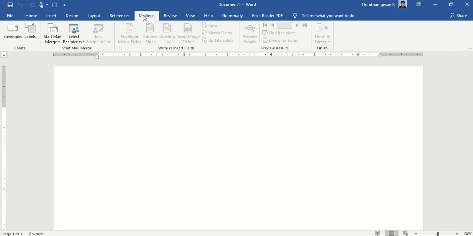Inside the Mailings tab, the Start Mail Merge ribbons are available. In the ribbon, there are two ways we can do the mail merge. One is type a new list, another one is use an existing list. Type a new list means we can create the mail merge with an Access file. Use an existing list means we already have a data source, maybe a Word table, or maybe an Excel sheet, or maybe Access or XML or any type of data table. If we have it, we can connect it with the Word document.